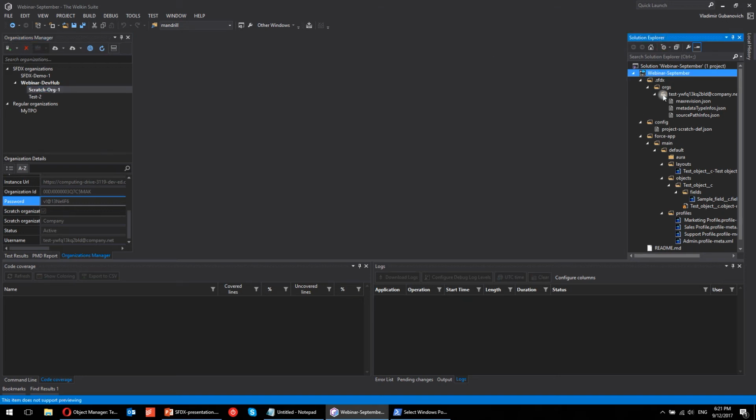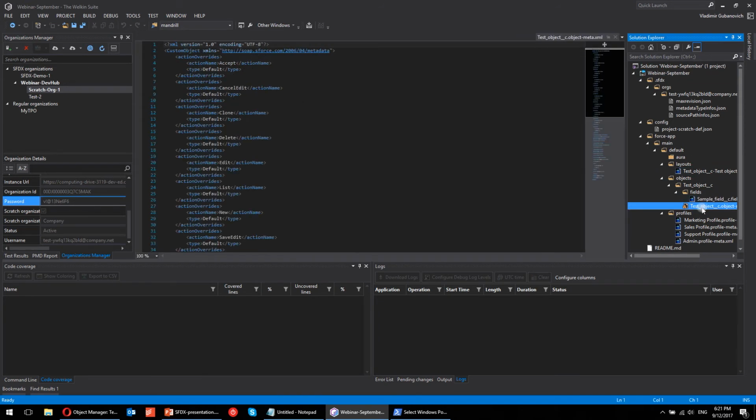So what we see here, right now in our Solution Explorer we see new layout, we see new field, we see new object, and we also see profiles. Cool. So all this stuff that I've done in the Salesforce UI has just appeared right here in my project.